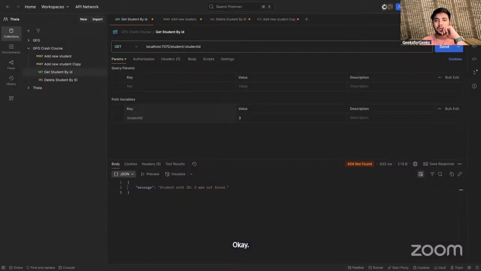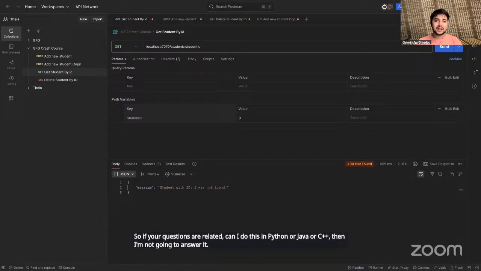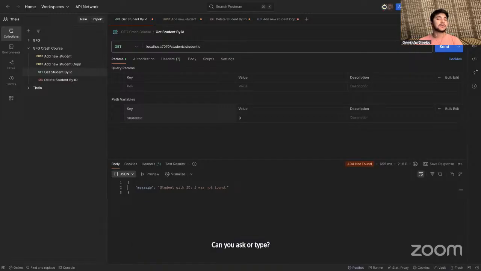So we can go around the introduction to microservices, but before that, I can take a quick Q&A session. If you have any questions, you can write. I will take questions until 9:15 before I stop taking questions. So anybody, any questions? If your questions are related to whether you can do this in Python or Java or C++, then I'm not going to answer it. Can you ask or type? If you can unmute yourself, then best. If you cannot, then just type it.